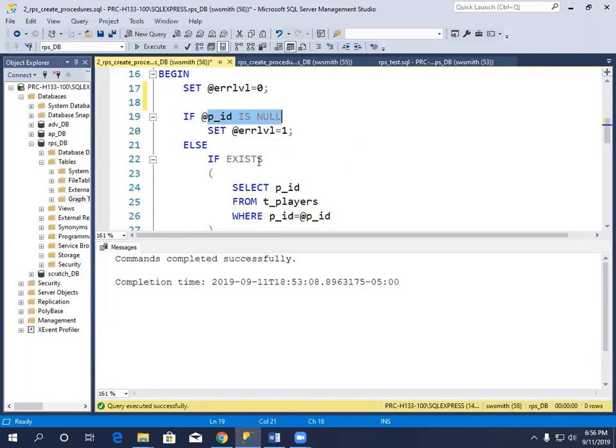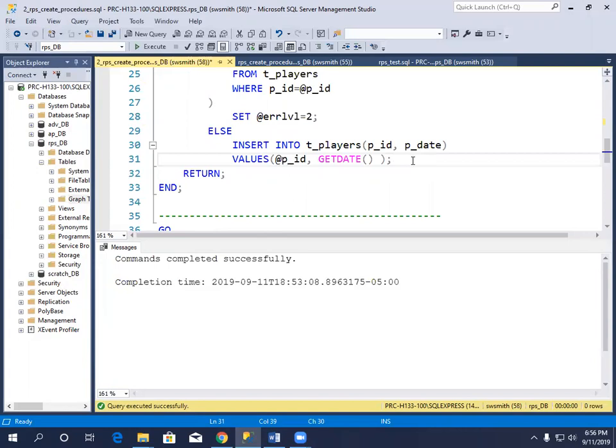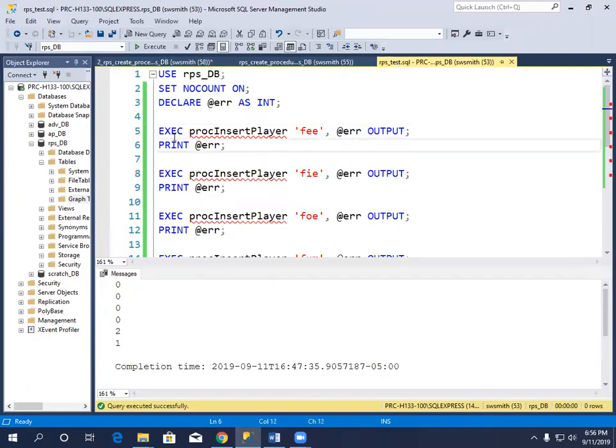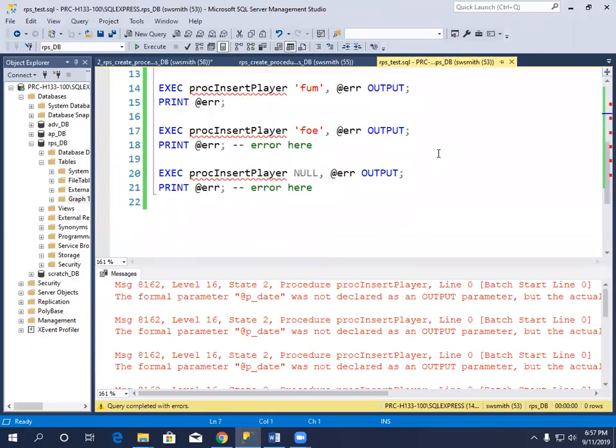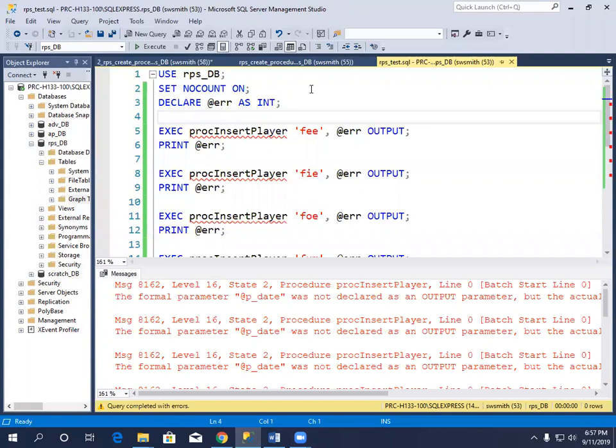Okay, and let's see the test. So I'm going to try this one first. Well, I'm just going to go ahead and execute this whole file. Boom. And I don't know what the problem was here. P date, what's the problem? I don't know what the problem was. State 2 parameter.